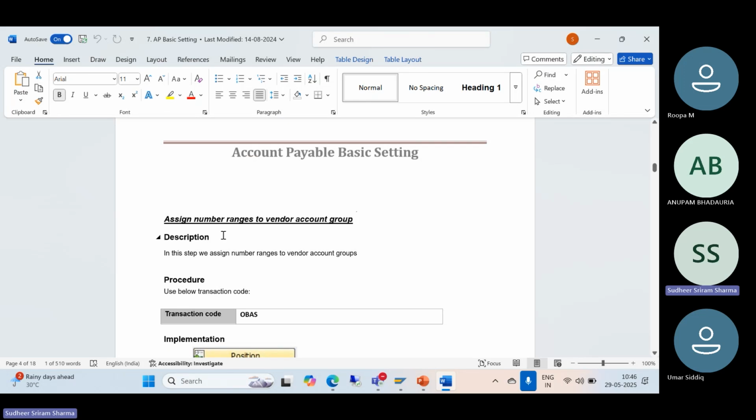And we have to assign the number range to the vendor account group. We are telling that if we are creating any vendor, the number should be generated from this number range. So how will the system know? We have to tell the system that for this particular vendor account group, we are using this number range. 01 means it will take, as 5 is already over, 6, 7, 8, 9. It will consider the sequence and generate the numbers for the vendor.